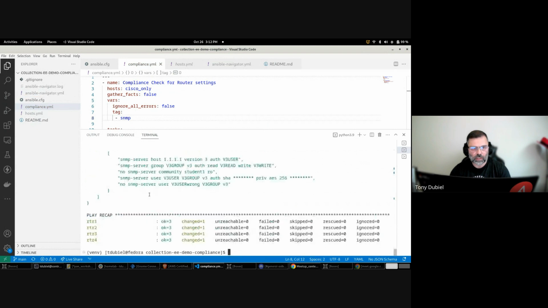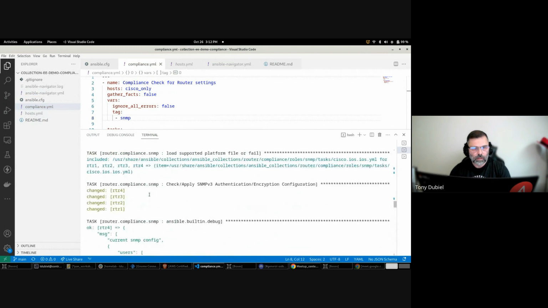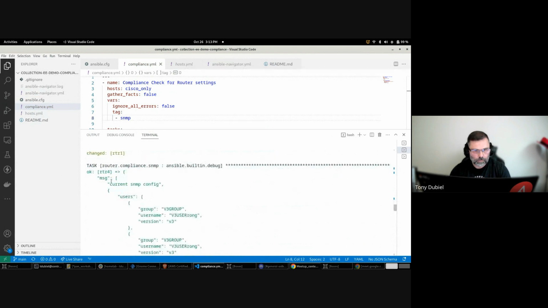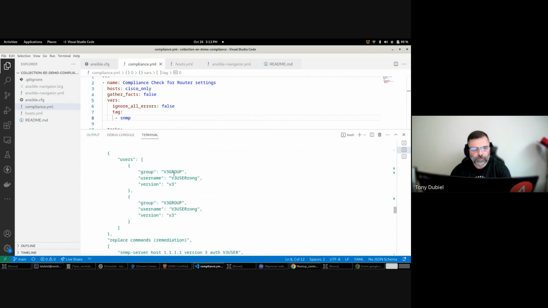All right, so it's changed again. This time for the SNMP, router 4 is saying in the before that we do have a user, but it's misspelled. This user is not the user that's in our configuration.